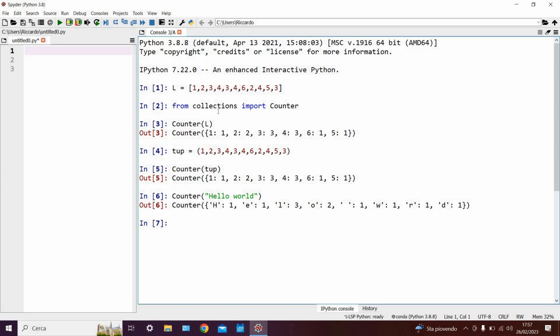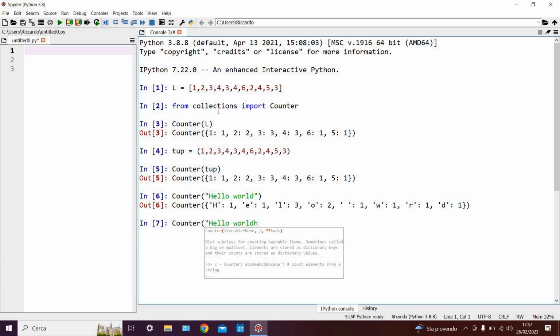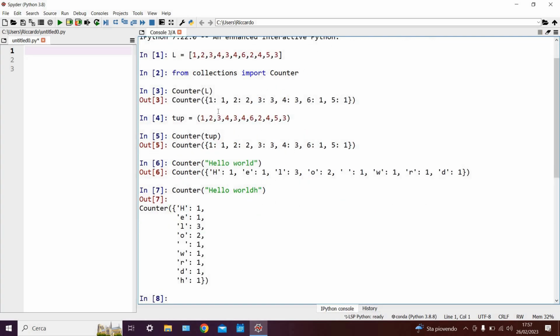Also, please note that uppercase letters and lowercase letters are treated as different characters. So, if we were to write Counter of "hello world H", for example, which I know doesn't make any sense, but bear with me, you can see that our counter returns values separately for the capital H, which appears once in our string, and the lowercase h, which you can find at the end, which also appears once in our string.